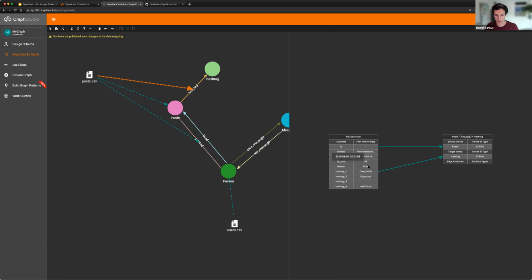And additionally, one more little thing is you'll see that my data is not structured the best way. We can see that these hashtags are broken out into 4 different things. So in order to map each one of those hashtags, I just need to create a mapping for each one of those data fields.